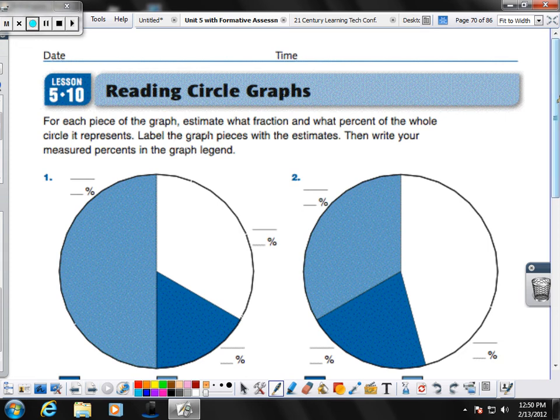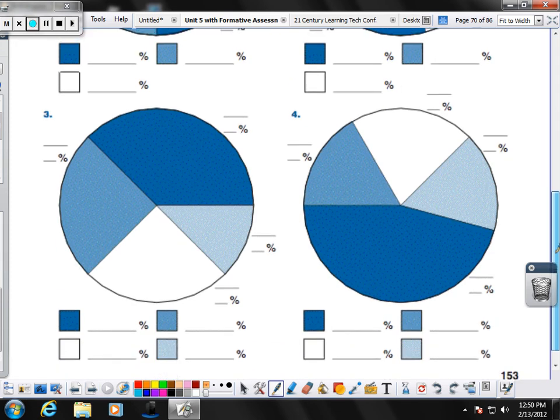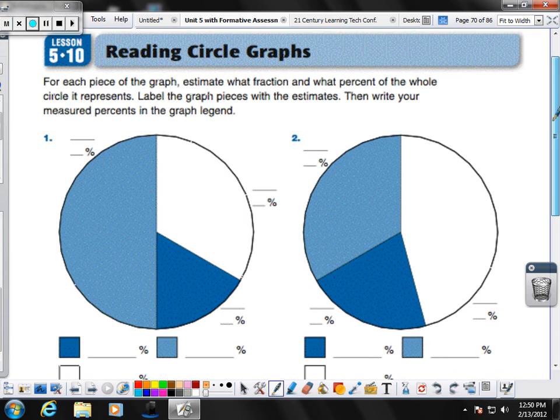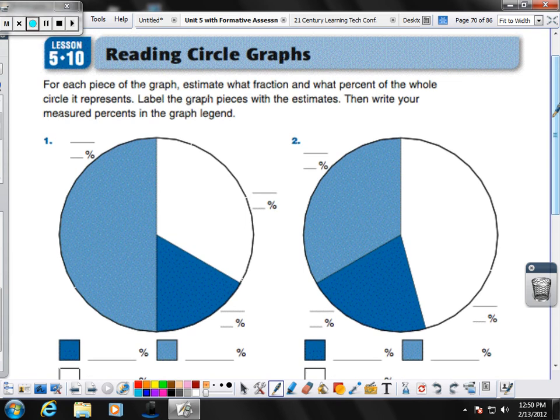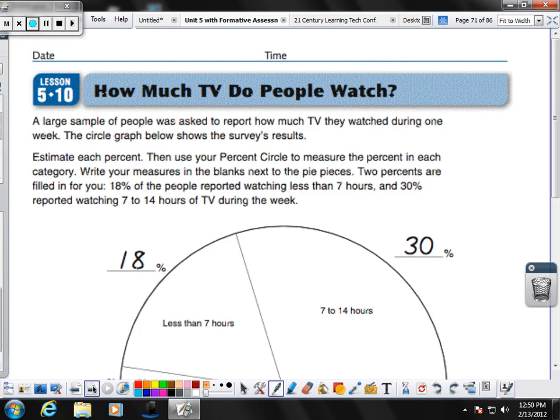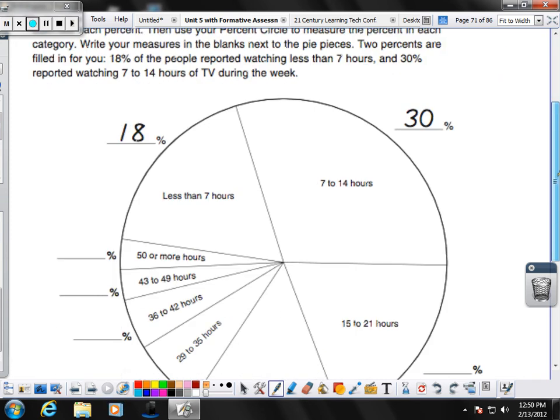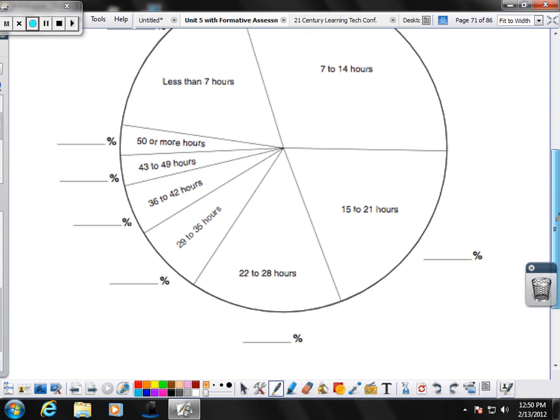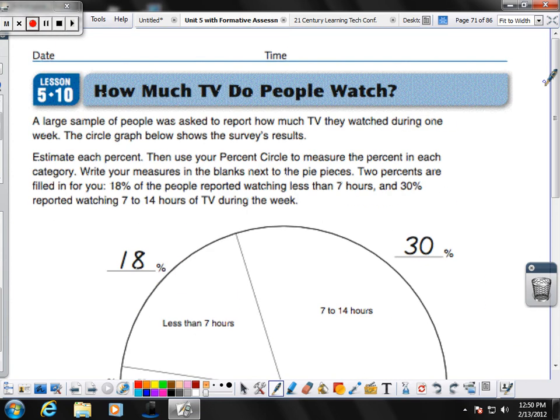You're going to work in lesson 510 now, reading and interpreting graphs. They want you to estimate first, and then you actually write the percentages. I want you to measure those exactly. On the next page, again, you're going to estimate first, and then I want you to measure exactly so you can fill those in, get some good practice.